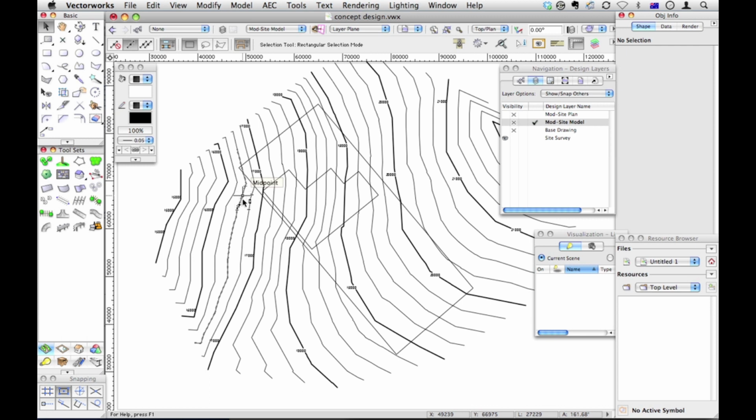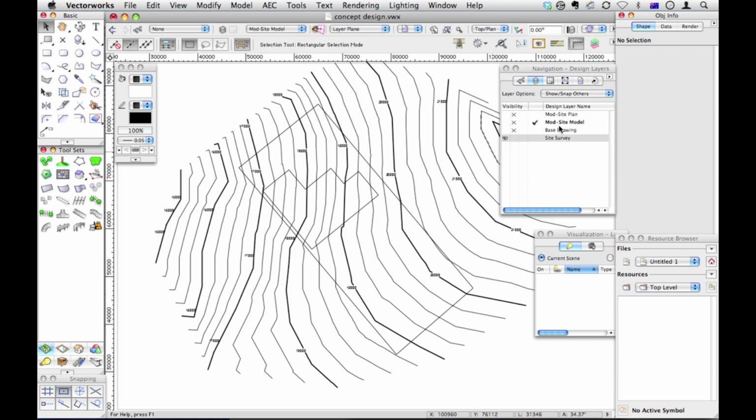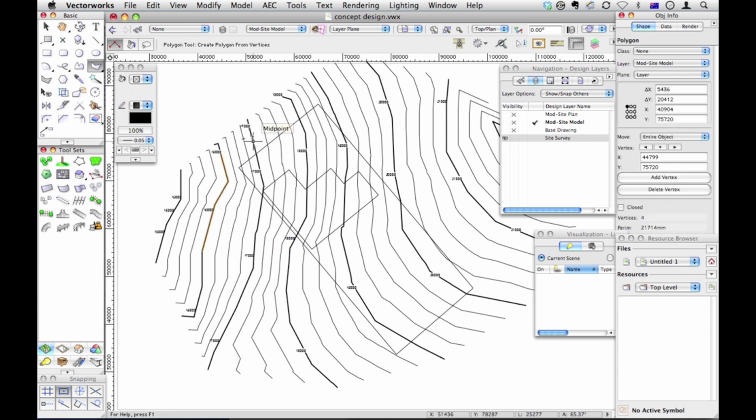But there's another way, and that's to trace over the objects. Now I've got my site survey turned on in the background. Just turn that back on so you can see it. I'm in my site model layer. I'm going to use my polygon tool, and I'm going to set the polygon tool to no fill, and so I'm going to trace over these polygons. I'm just going to do a rough job because I'm not that worried about them. You should do the best job you can.